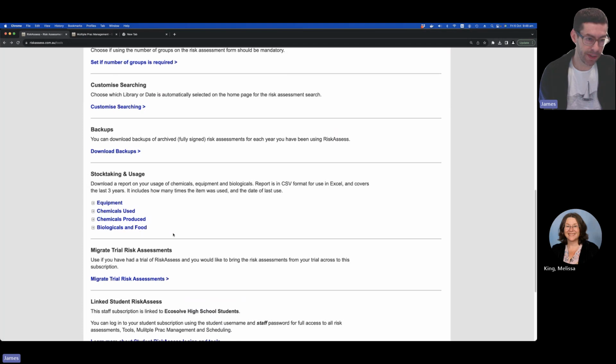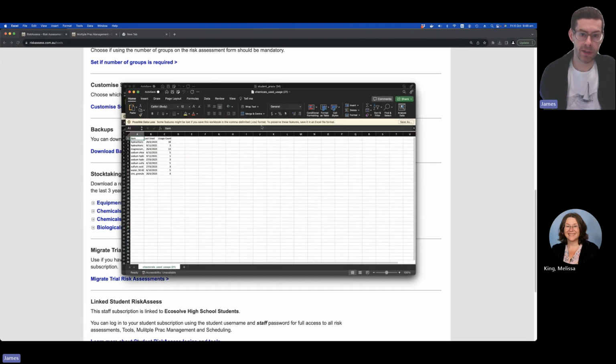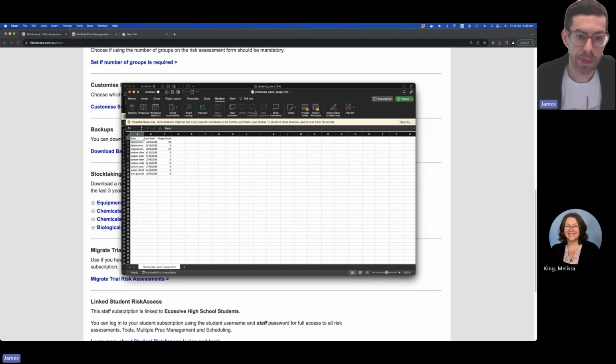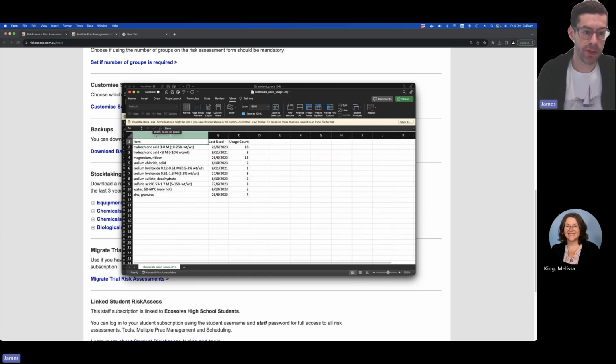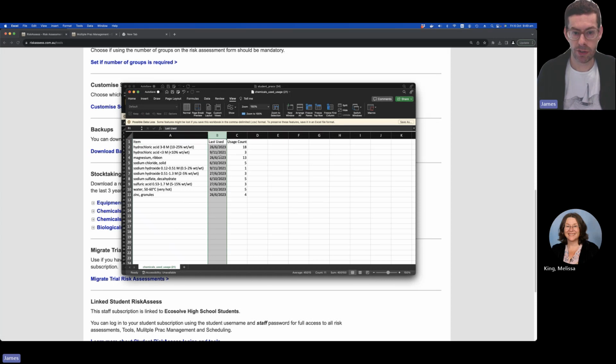The other fun thing here is the stock taking and usage. For this one, you can download the chemicals used, and it opens up in Excel for you. I'll just make it a bit bigger because you probably can't see much there. The chemicals used shows you which chemicals have been used in the last 3 years, when each was last used, and how many times it was used.